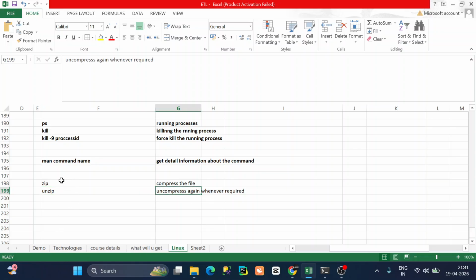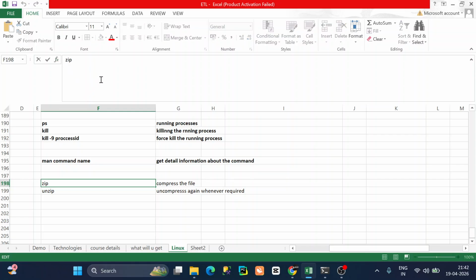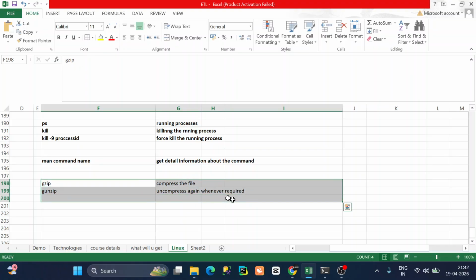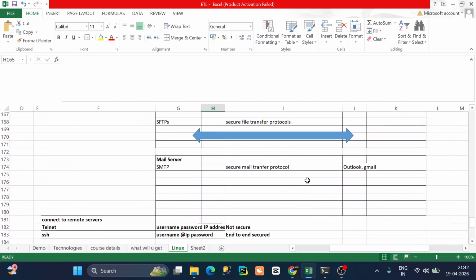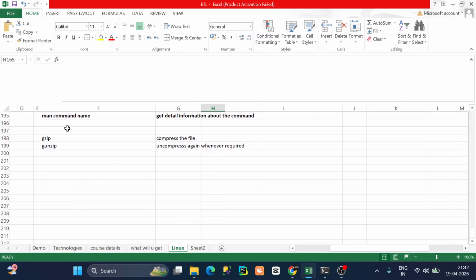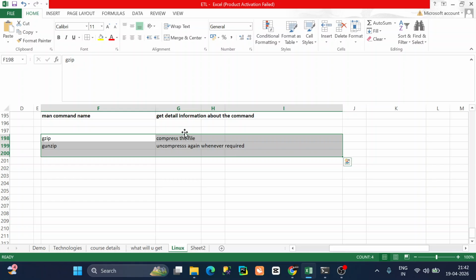But in Linux, we don't have zip and unzip directly. We have gzip, and again gunzip. These commands are used to compress the file sizes, and then these files are transferred from one server to another server. That makes file transfer easy and fast, and lots of resources are not required. So these are the advantages of these commands we can use to transfer.